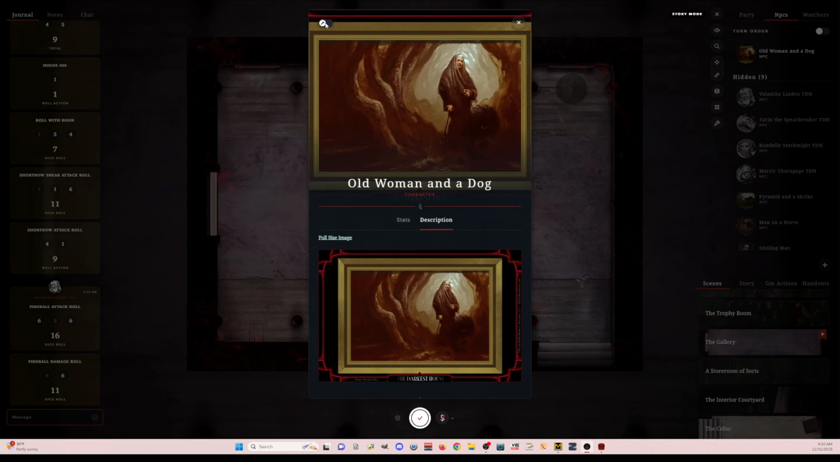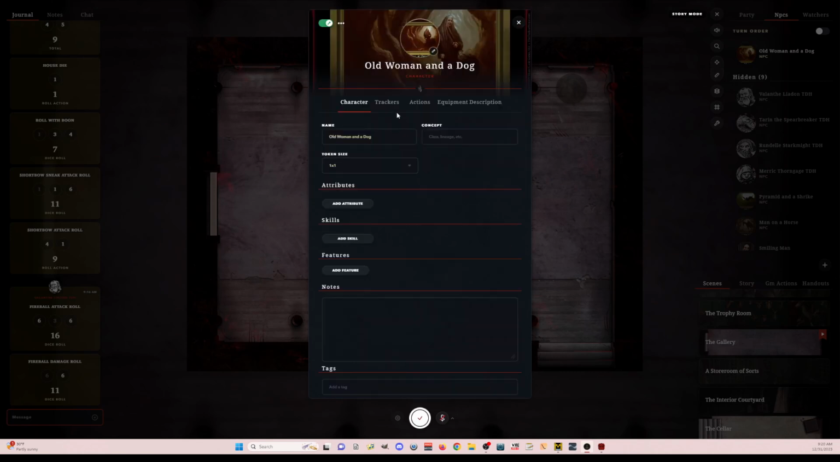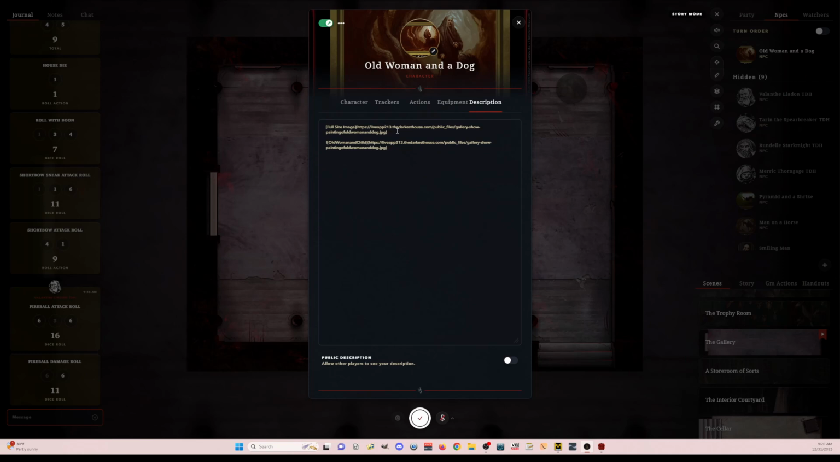Now, how did I do that? If you edit the character, you can see I just named it Old Woman and a Dog, 1x1 token. And then under description, I set up these, and these are in the markdown discussions on Alchemy. But you can see how I did that. I basically have a link, and I called it full size image. They can click on that, and I just have the actual image itself.